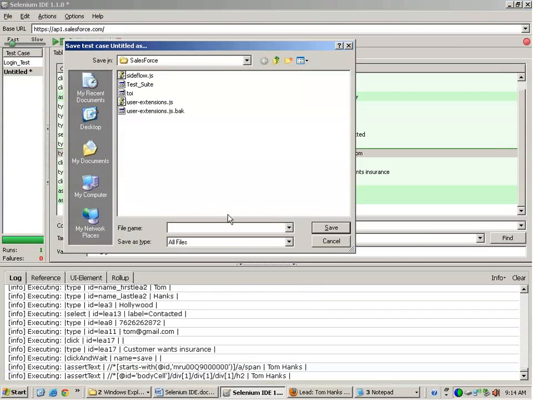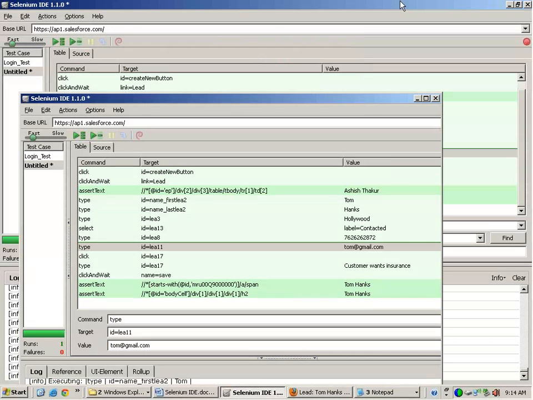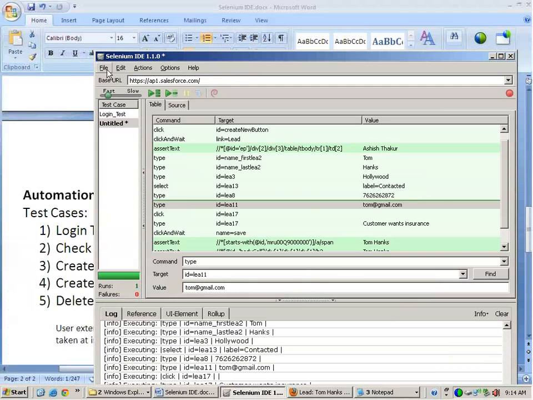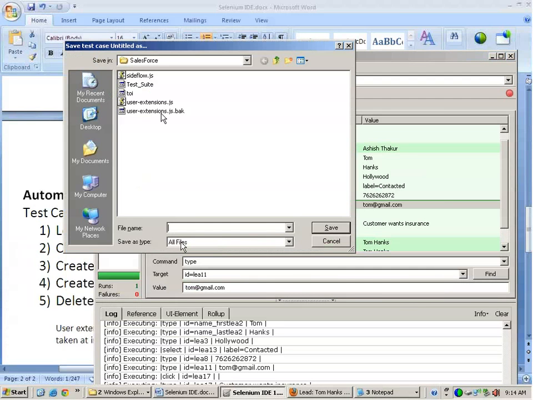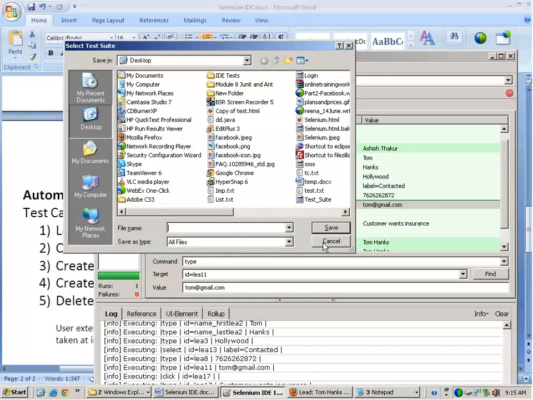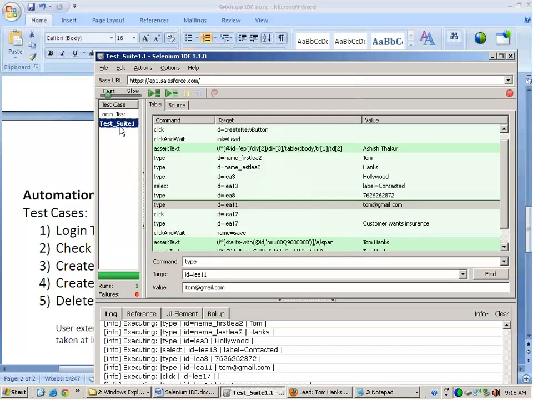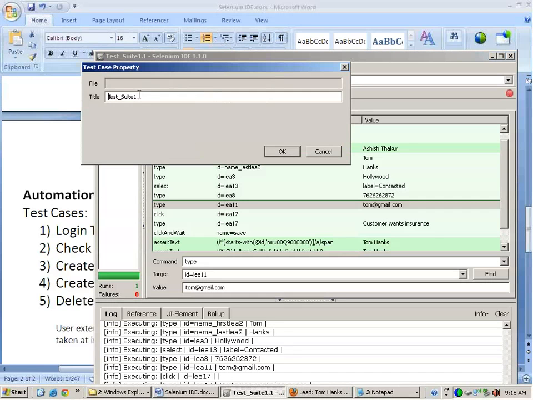I'll go to my IDE and I'll write file, save test suite. And I'll save my test suite as test_suite 1.1 version. Okay, and save it. All right, this got saved. All right, guys, one minute. I'll just change the name. I'll change the name to create task or create lead. Sorry.